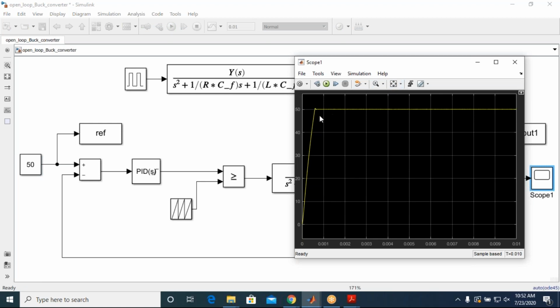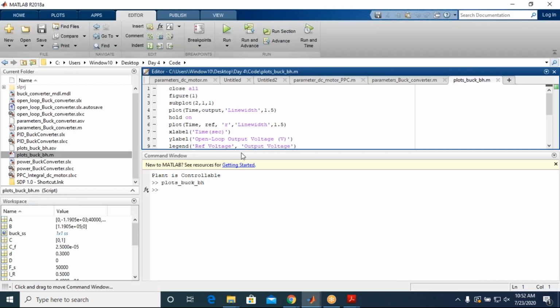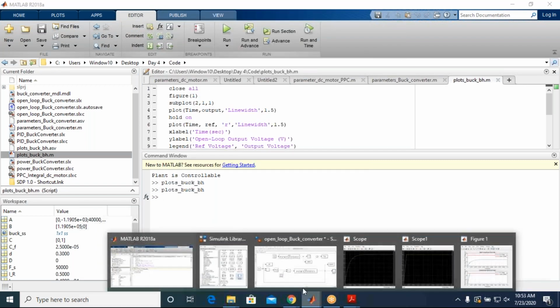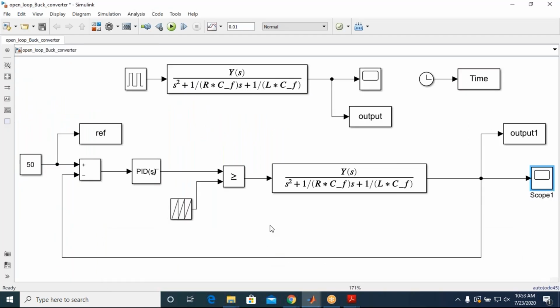Hopefully this should work. You can see how smoothly it is going to 50. And if I run the code again here, you can see that it has gone to 50 in less than 0.5 milliseconds or so. So that is the beauty of this closed loop control. Now what you have to do here is I will share this video recording and the slides with you, and then you have to do these things on your own.